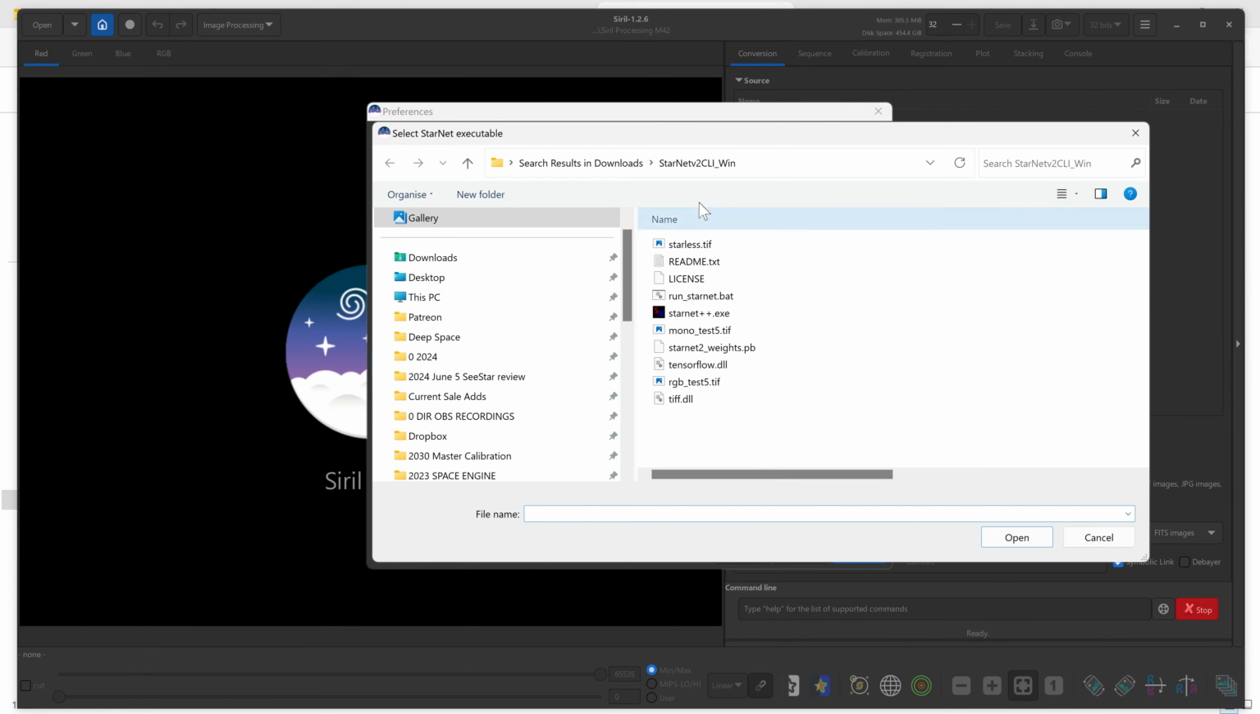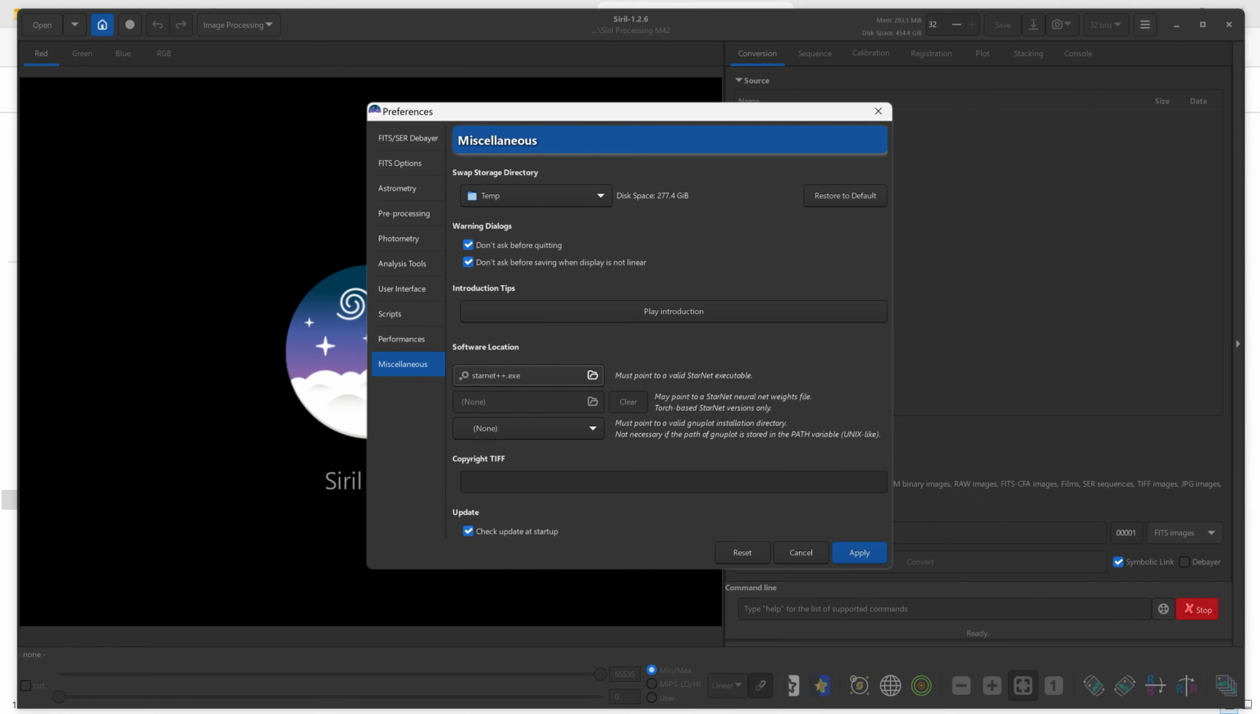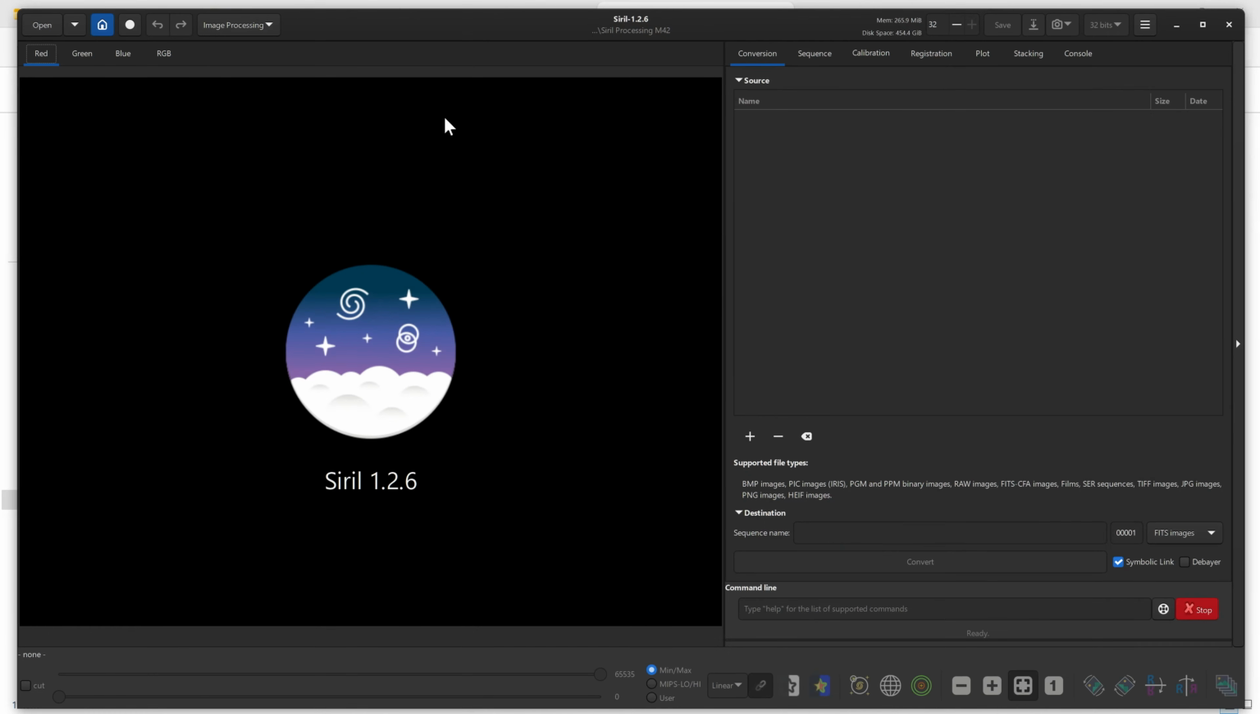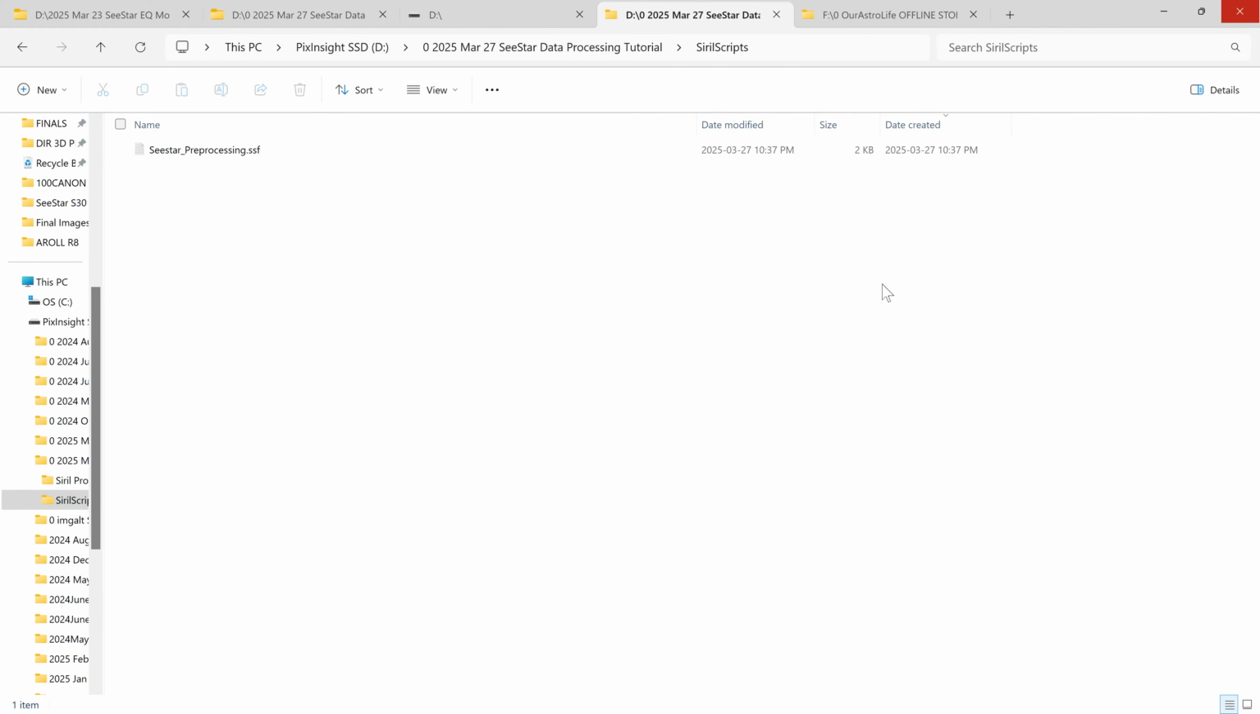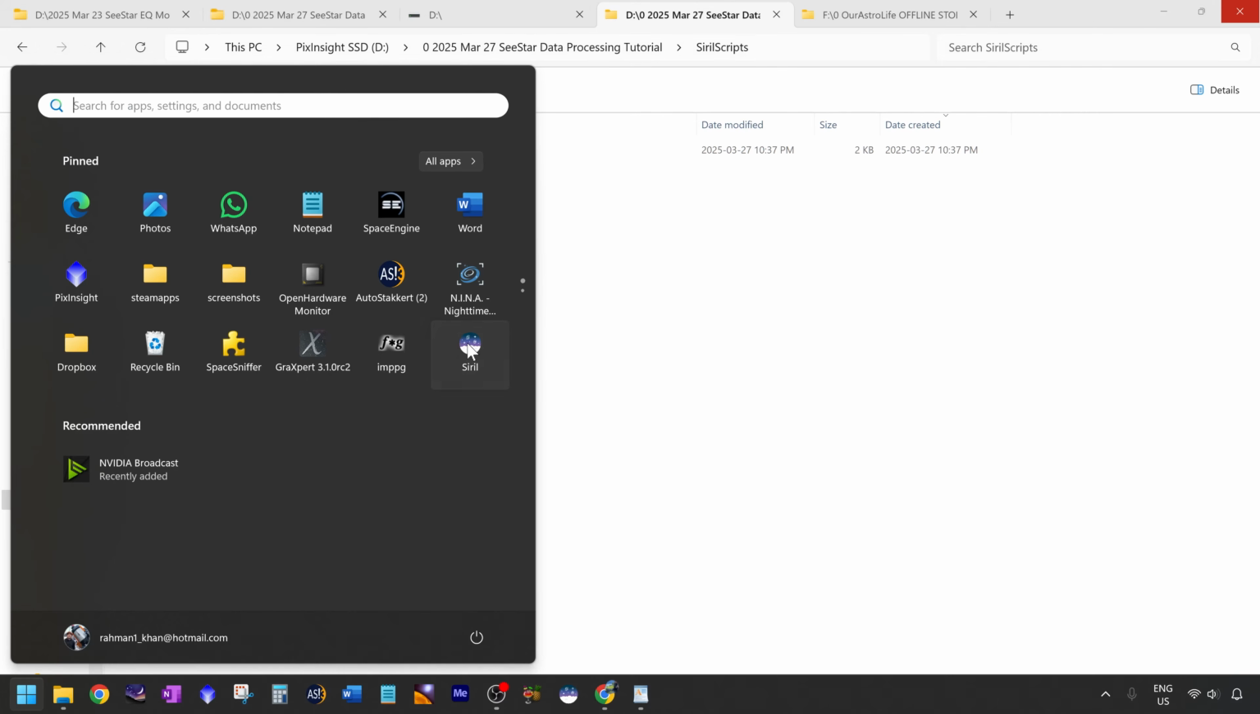So click on this folder. And in my case, I had put it under downloads, or it was still in downloads, StarNet2 CLI, which means command line interface. And inside that folder, I have StarNet++.exe. Click on that, click open, and that's done. Click on Apply. And now we just need to restart SIRIL. So close that, restart it again.